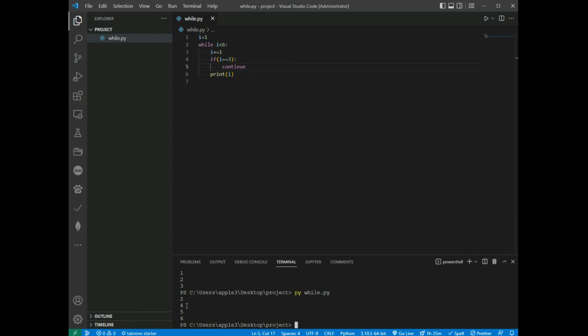2, and we don't have 3, 4, 5 and 6. And change the i to 0, save and run again. 1 2, we don't have 3, 4, 5 and 6.